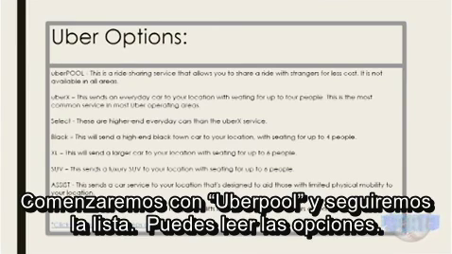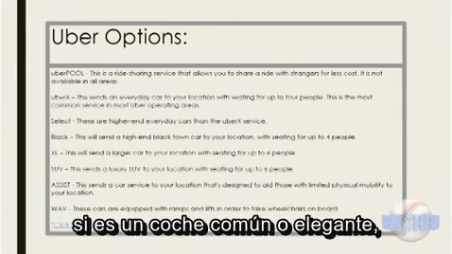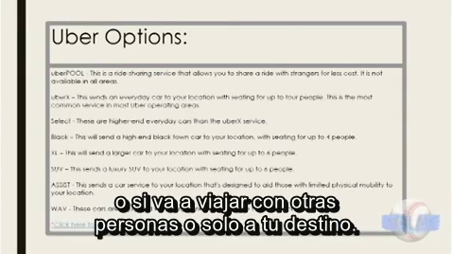It's pretty much that the biggest difference is depending on how many people you can fit in the car, how nice the car is going to be, for instance, or if you're going to take this ride with other people or just by yourself to your specific destination.